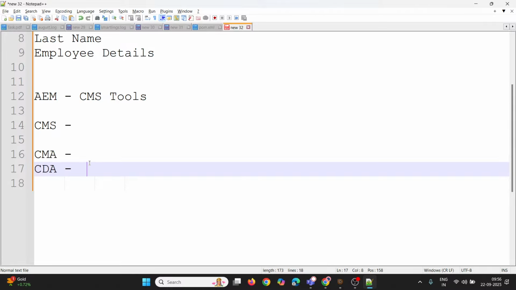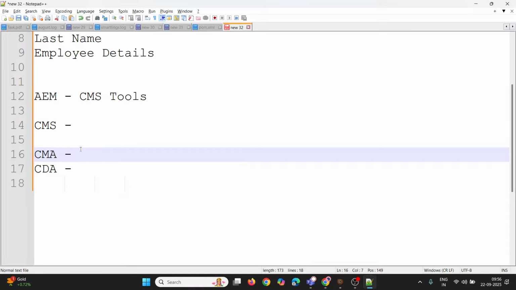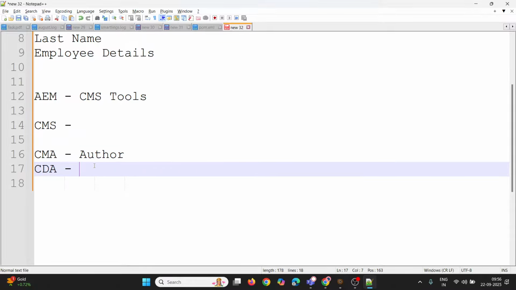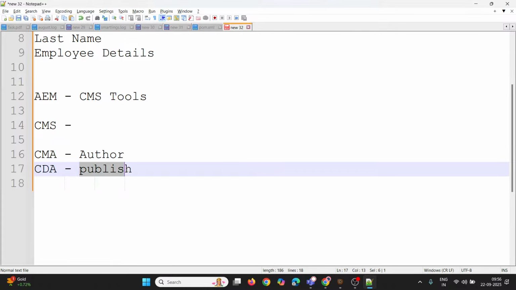That's why most Fortune 500 companies go for AEM as a CMS tool. Apart from the drag and drop option, we also have the content delivery network, so within a few steps we can deliver the content to the end user. The content management application is nothing but the author instance, so we need to have the author instance configured. For the content delivery application, we have the publish instance. Whatever content we create inside the author instance is delivered to the end user with the help of the publish instance.